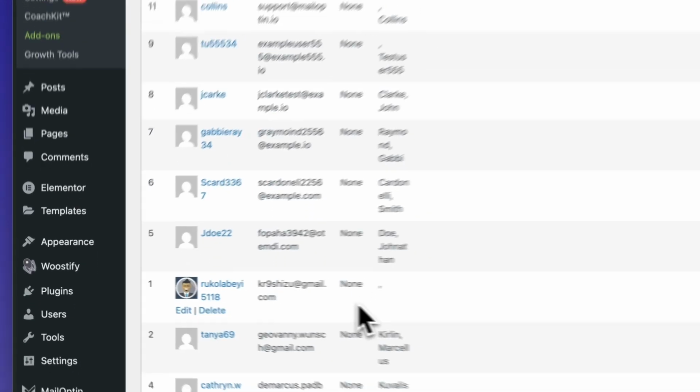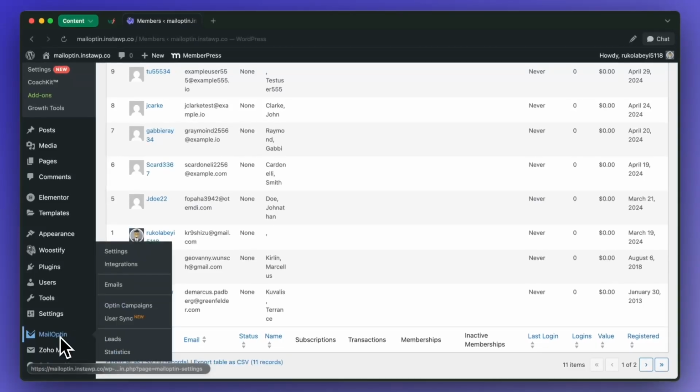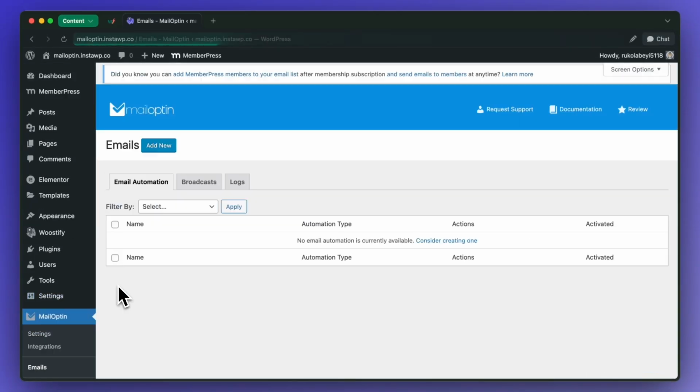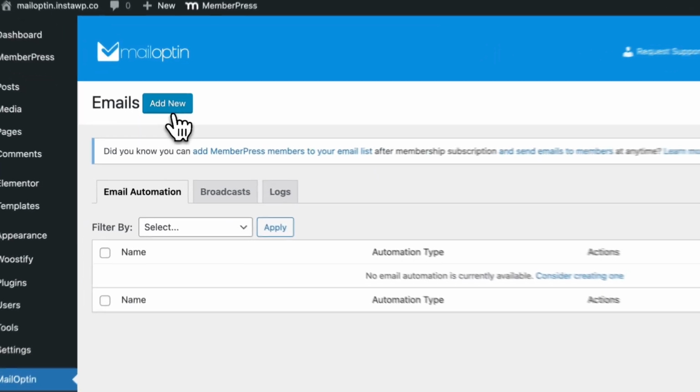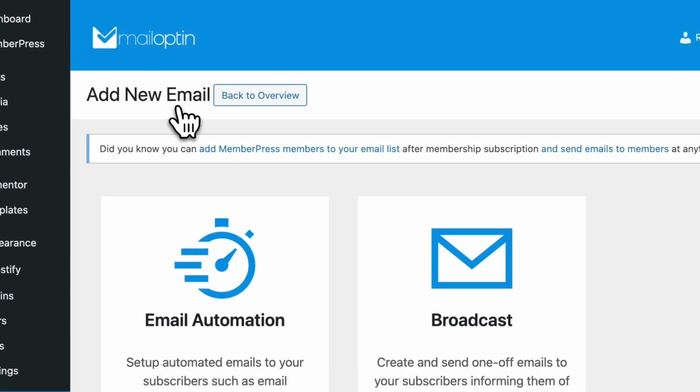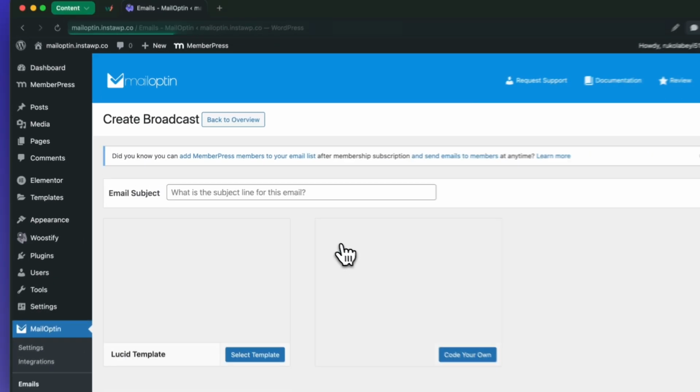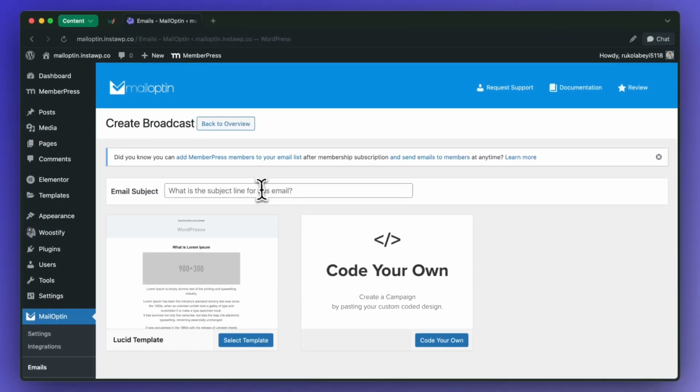So to begin, we'll hover over Mail option on the left and go to Emails. And once we're in Emails, we can click on Add New to add a new email campaign. Next, I'm going to choose Broadcast. And right now we'll need to add a subject. So I'm just going to call mine Test Broadcast, and I'll use the Lucid template.